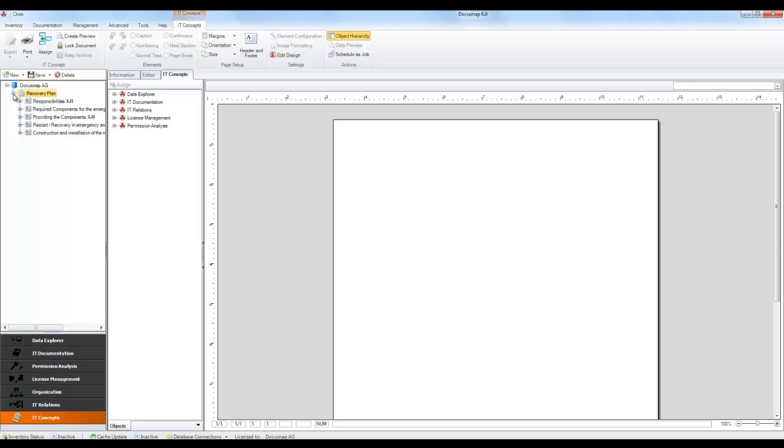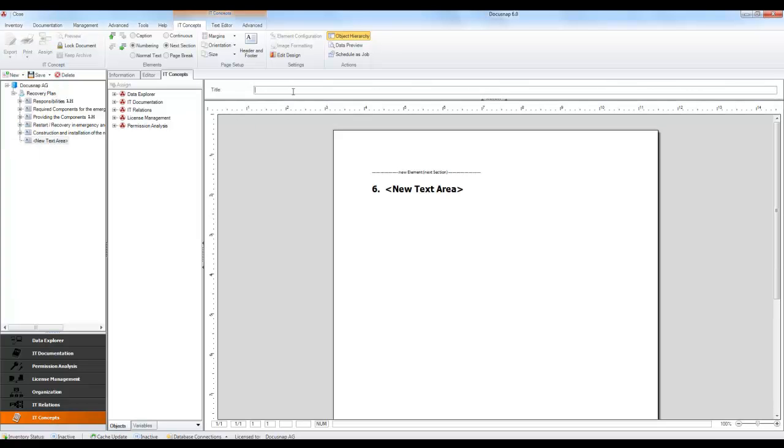First, let's create a text area. This is needed if you would like to, for instance, insert the company address at the top of your concept. As the title, enter the name that will later feature as a section header in the overall concept.